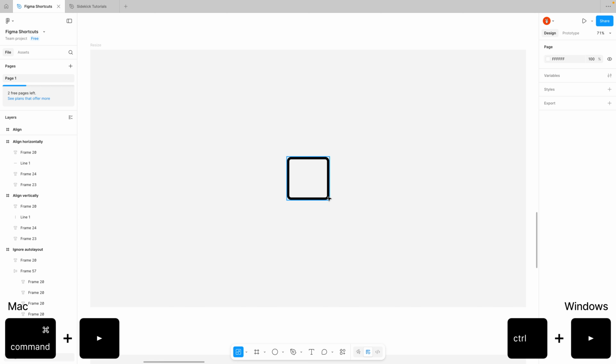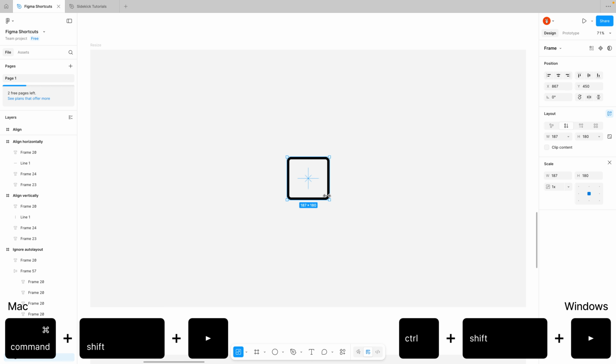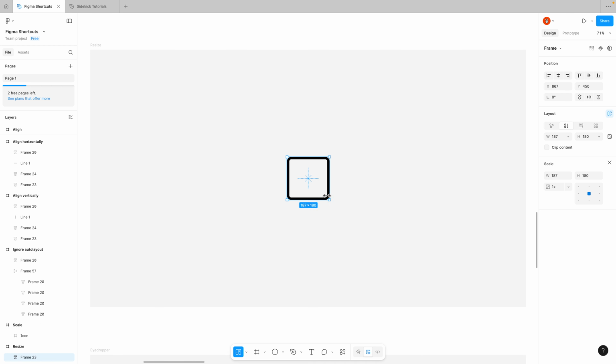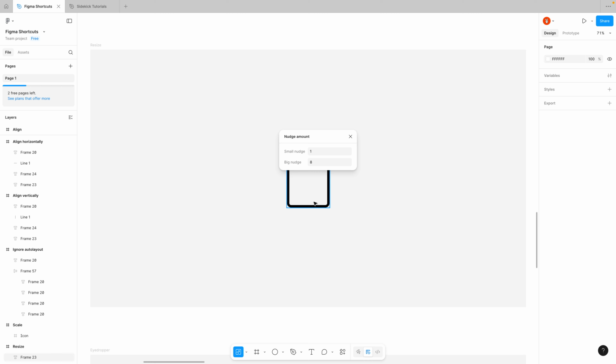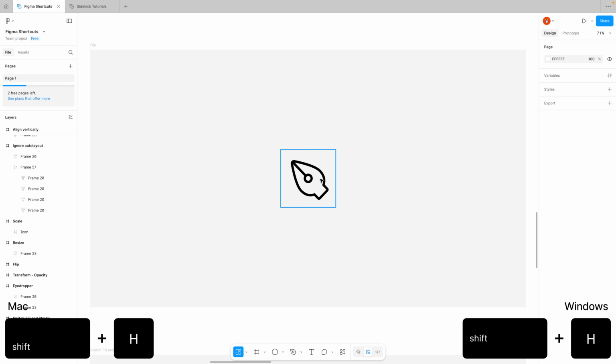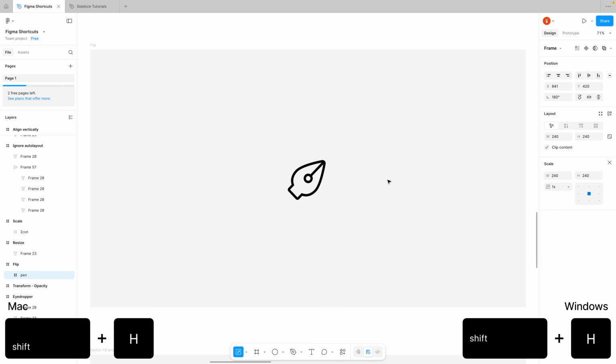To resize, you can push Command left arrow to increase the width by a small nudge amount, and right arrow to decrease it. If you add Shift to it, it will move in a big nudge amount. Up and down arrows work the same way for height. You can change the nudge amount from the menu here. Hitting Shift plus H will flip the selection horizontally, and Shift V will flip it vertically.